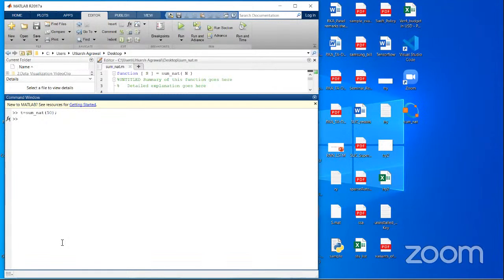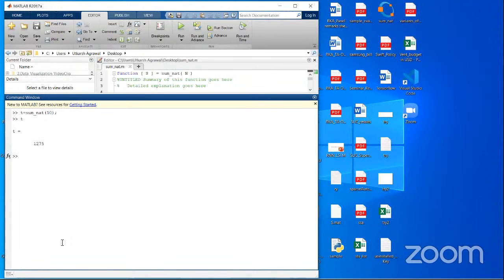So let me fetch the value of t, the sum: 1275. Is this correct? Yes, sir. So you have seen how to create your own function. Any doubt on creating files and functions? No, sir. Thank you.